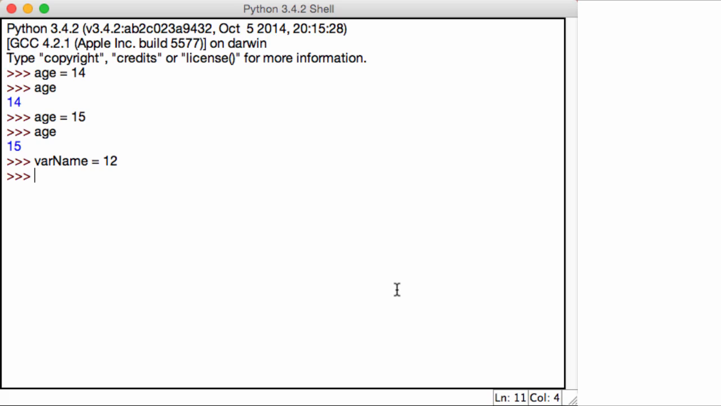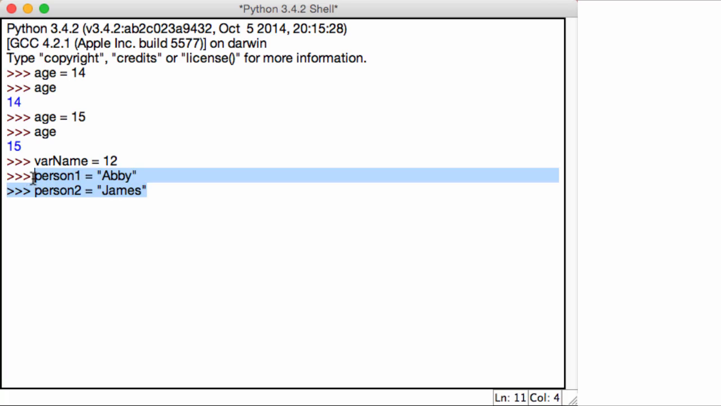So it's a very tedious project. What you do is maybe something like person1, set that equal to maybe Abby, person2, set that equal to James, and on and on. So this would continue till person10, and by that time you would have collapsed and you'd be groaning, oh my god, I hate Python. Well, that's not the case. Here we talk about multiple declaration.